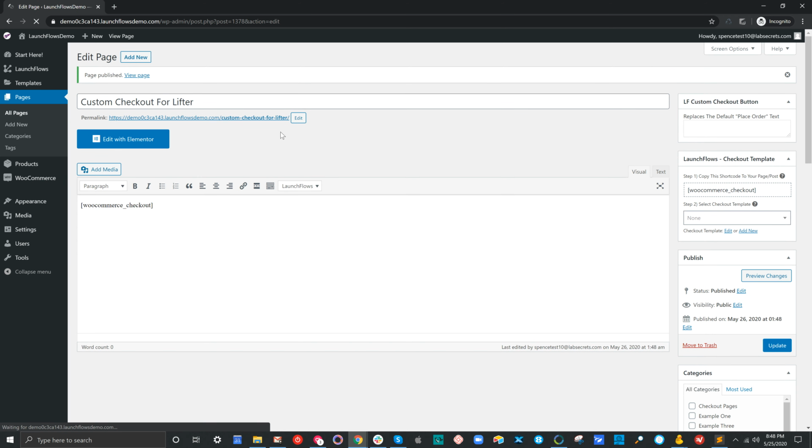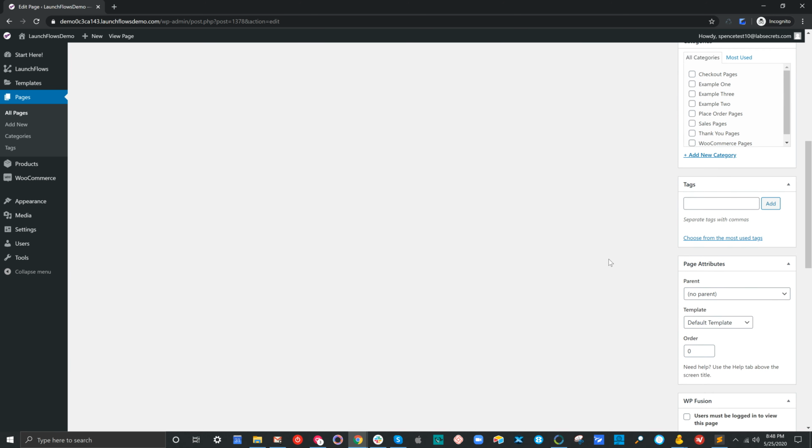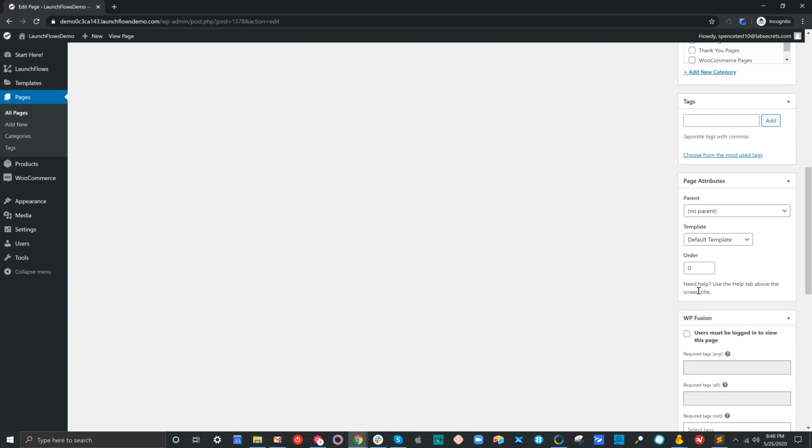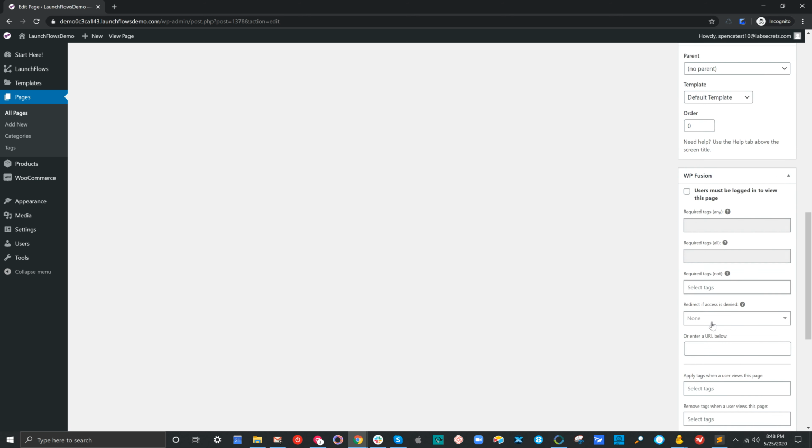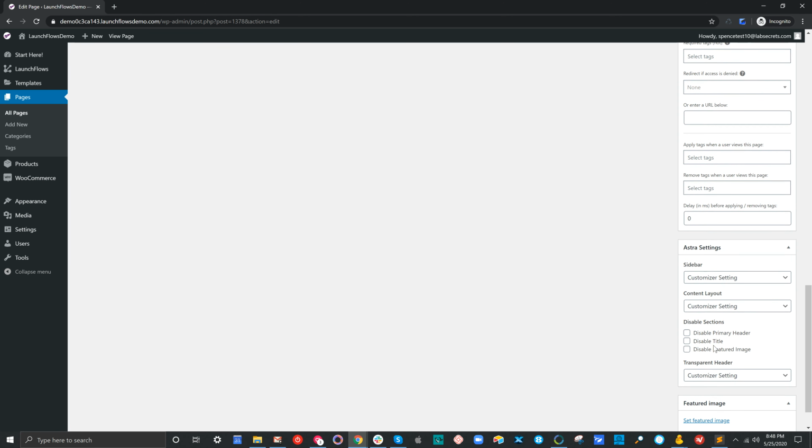publish the page. And as you want, you can adjust obviously the URL and everything else. If you want, you can also make it a child page, or use the different layout options, let's say of Astra or your underlying theme. I'm just going to leave this right now as the default template and the default Astra layout, but I will disable the title and the featured image. I'm going to leave the header in place.